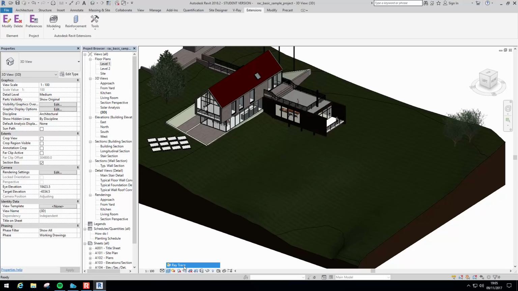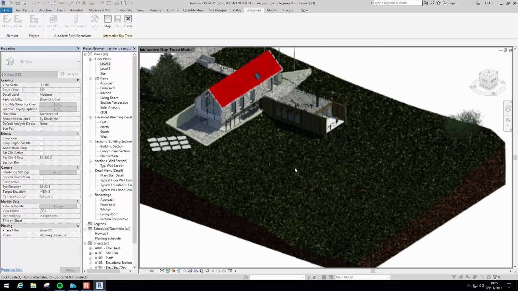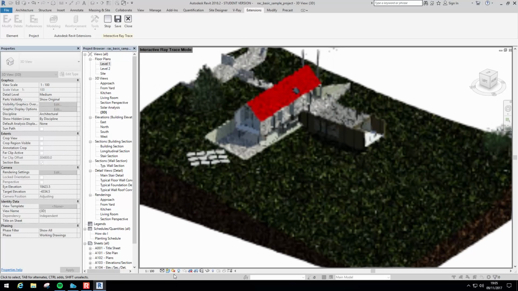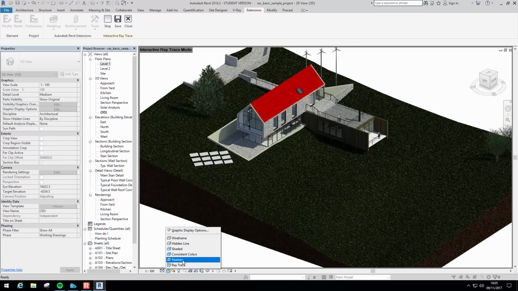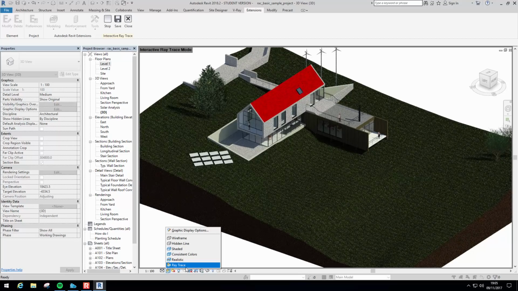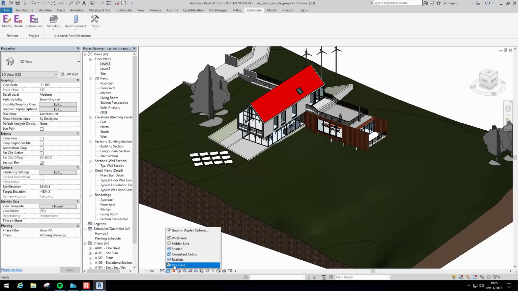And then ray trace is to do the rendering, so it uses the mapping of textures to illustrate the type of materials, and this is just a bit smoother. But these two functions, realistic and ray trace, are quite computer memory heavy, so it will make things a bit slower. So I'll go back to shaded.